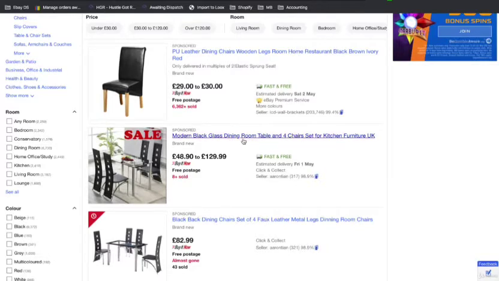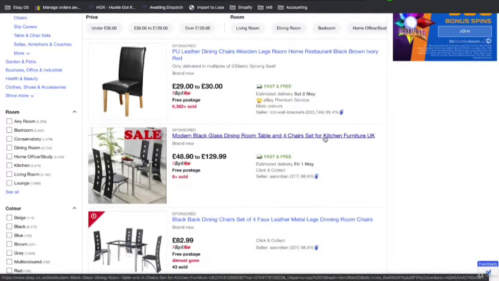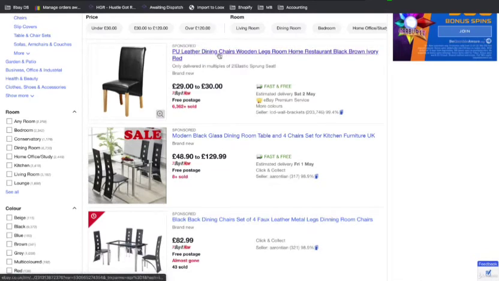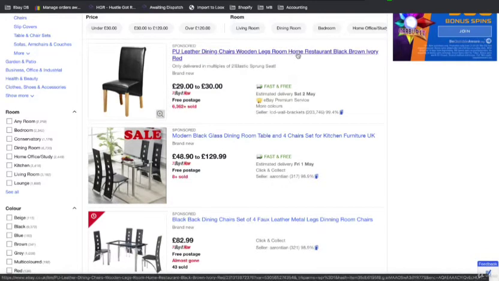They put "dining room table" in it, which is a very nice touch, because someone might type in "dining room table" and find chairs. "Kitchen furniture," again, these are useful words for the kitchen. Someone might type in "kitchen chair." "Home furniture," and again, looking at this sponsored one at the top, we've got "home." Someone's put "restaurant" because someone might be looking for chairs for their restaurant. So these are all good keywords, and that's the true power of optimization.